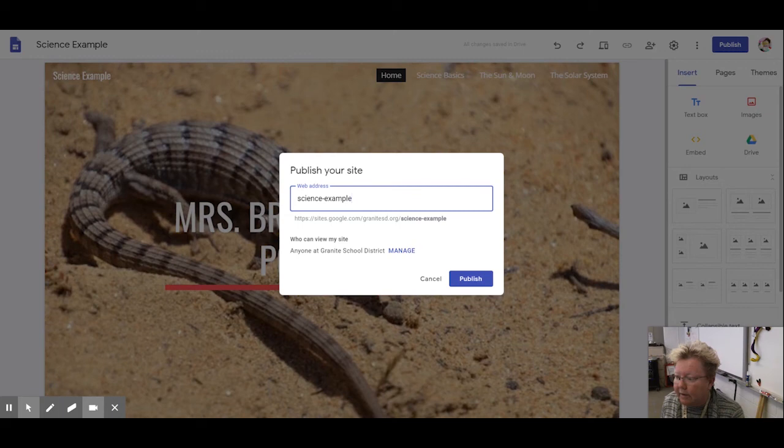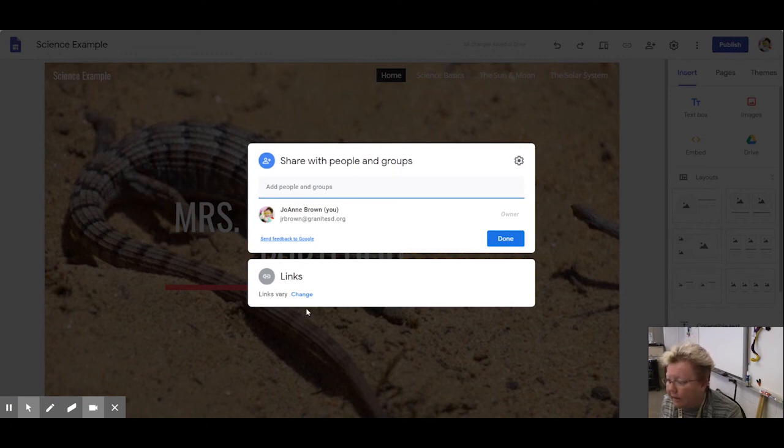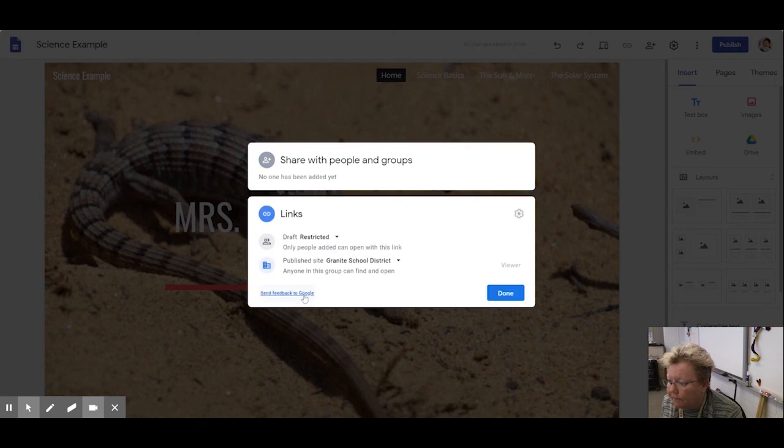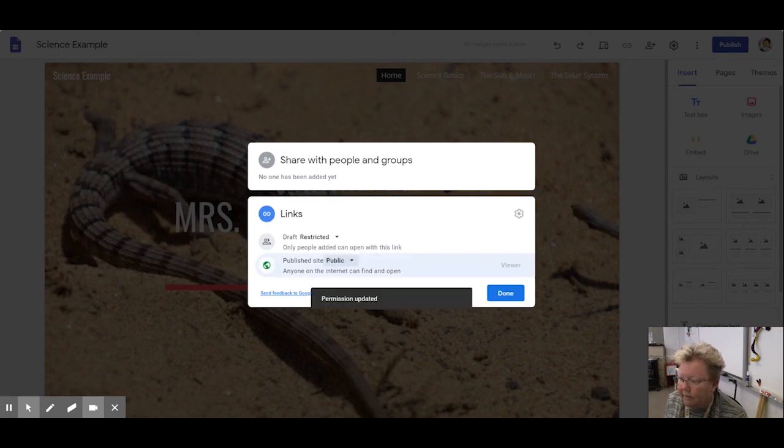And you can see here that your web address will be kind of long because it lives on the Granite District servers, but that's okay. As with a lot of things in Granite District, they have the privacy settings set really high. So if you want to be able to look at this from home, what you want to do is change this to public. That doesn't necessarily make it so that everybody's going to go and search your website. So you're going to say manage, and then click links. It says links vary, change. Now it says a published website can be viewed by anybody from Granite School District. Click on that and change it to public. Anyone on the internet can find and open.